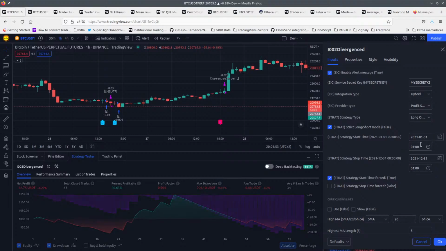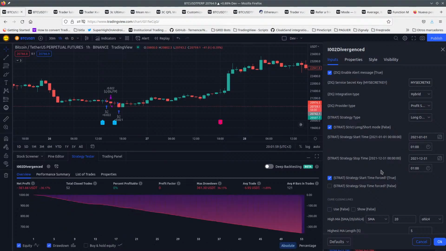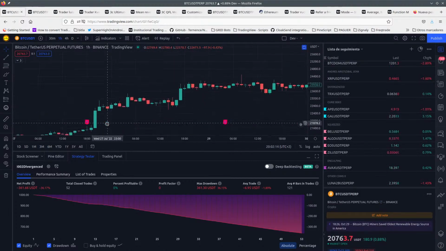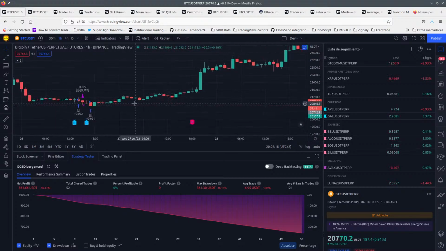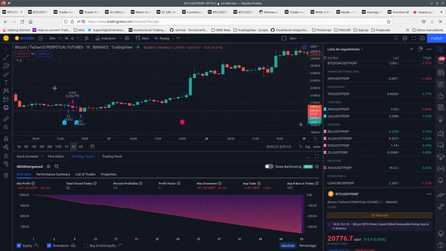So this is what we have here. If we ignore short, total closed trade percent is perfect 0%. My God, this is a very bad strategy because it doesn't close anywhere.